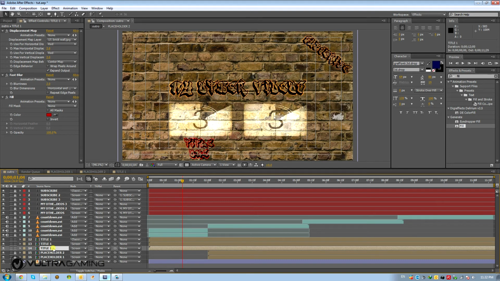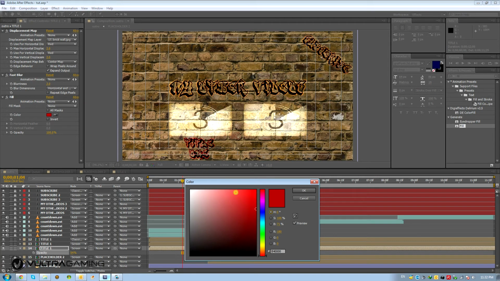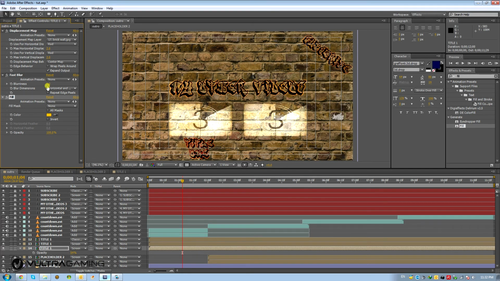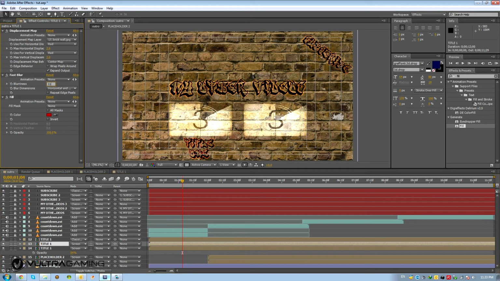Now I'm going to set its opacity to, let's see, around 50 something, maybe 55, and I'm going to change the fill color to a yellowish, something like this maybe. Oh, and one thing I forgot is I want to set the blurriness of both of the bottom layers to 11, so they sort of look all painted up.